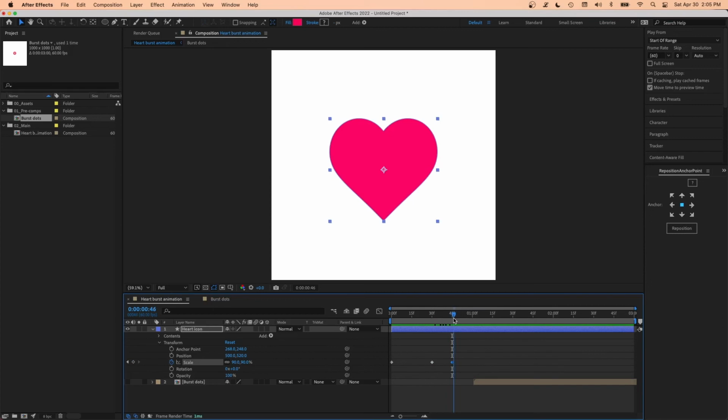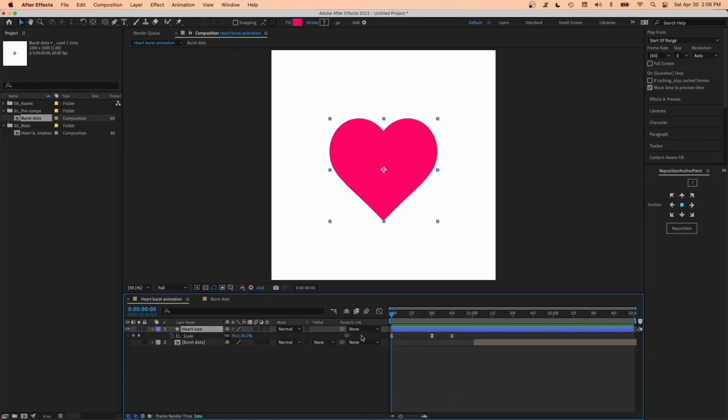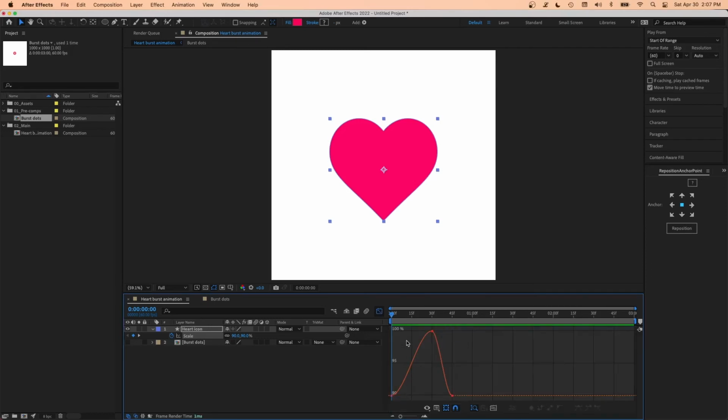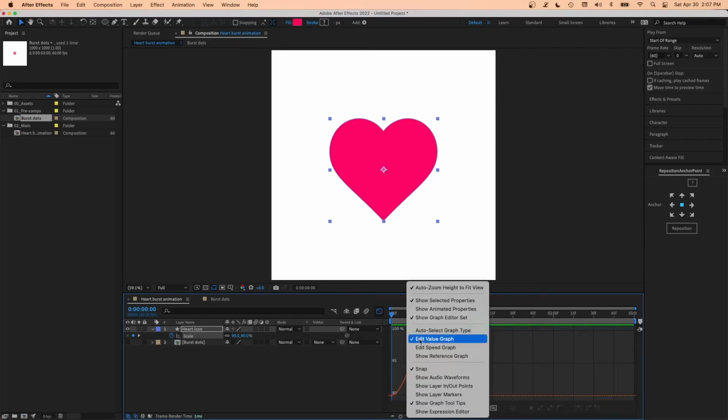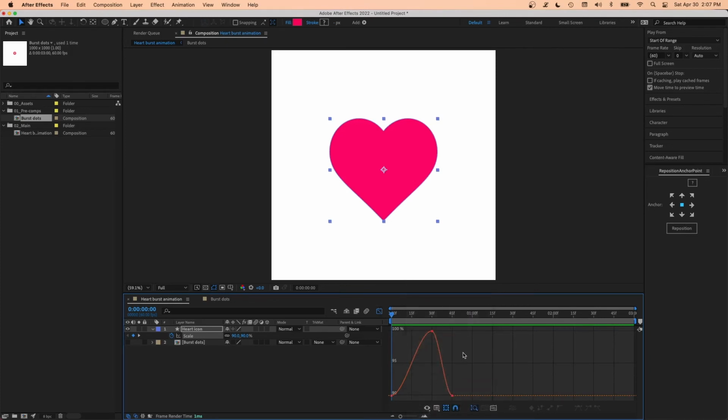So even though it's just going to shrink back to the regular size, what we're going to do is select all of these, right click, go to the easy ease again. We're actually going to click on heart icon, press U, so we're only dealing with scale and things are super clean. And then with those keyframes selected, we're going into the graph editor, and here is what we see. Make sure when you right click you're in edit value graph. We might go to speed graph as well, but these are slightly different visualizations.